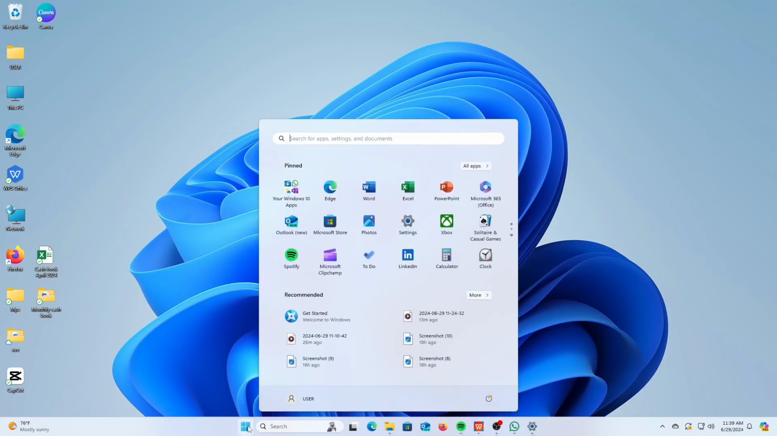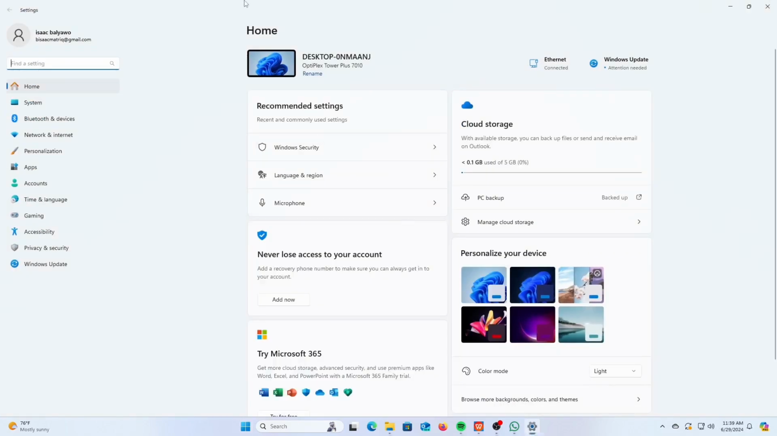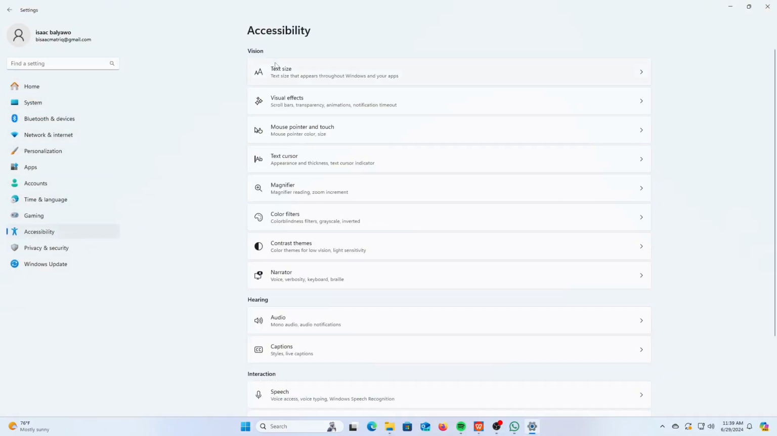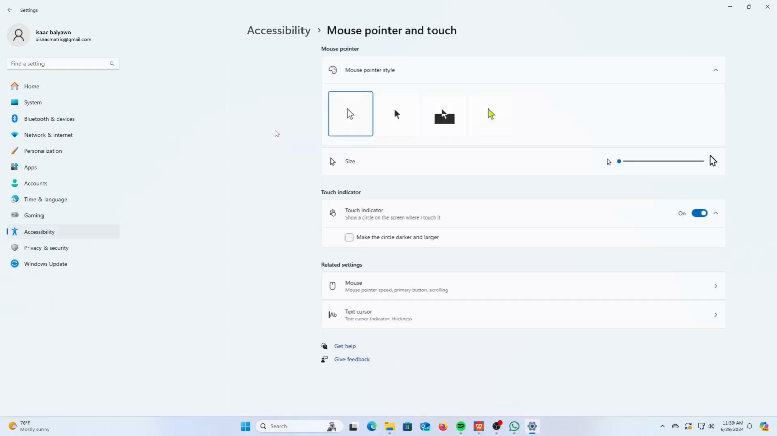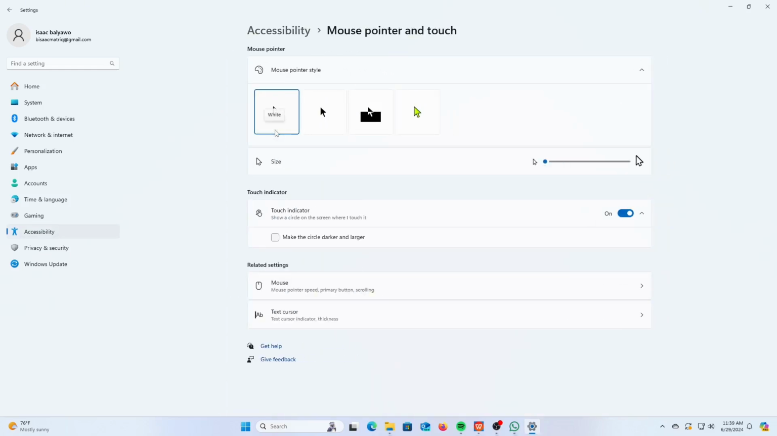To do this, simply head to your settings. Navigate onto the accessibility option. On this page, click on the third option of mouse pointer and touch. To increase the size of your pointer, simply drag this to your preferred size.